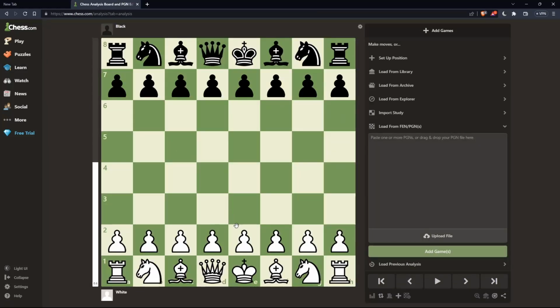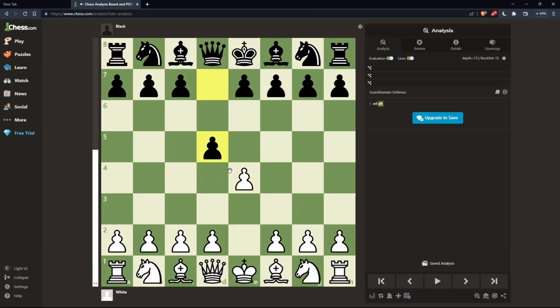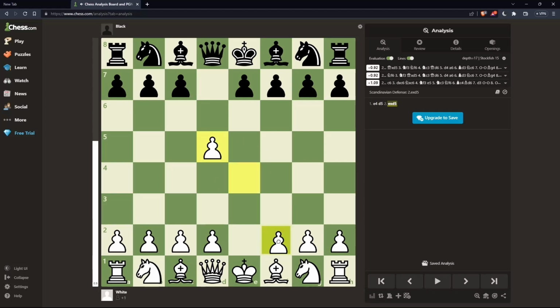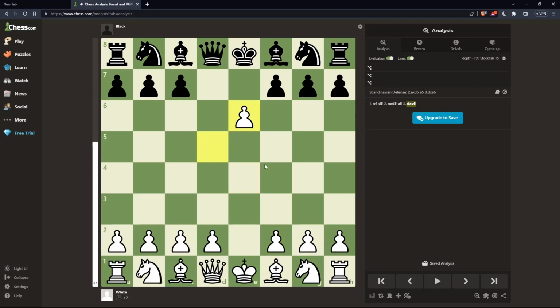Here, of course, let's just start playing some moves as an example. As you can see, if I want to play a move, I have to hold the piece with the left click and put it wherever I want. Or I can just click on the piece and click wherever I want to move it. Of course, it should be a legal move.